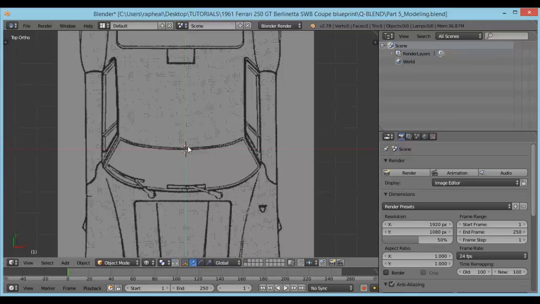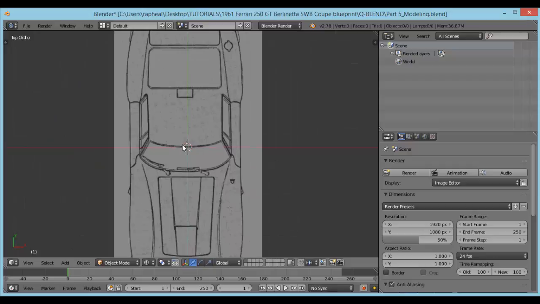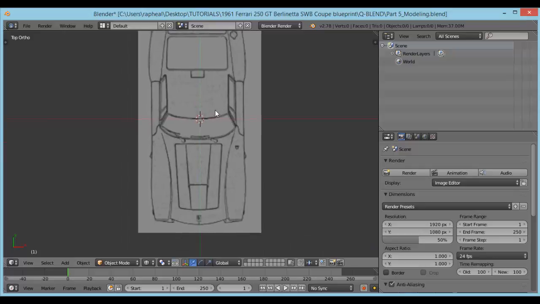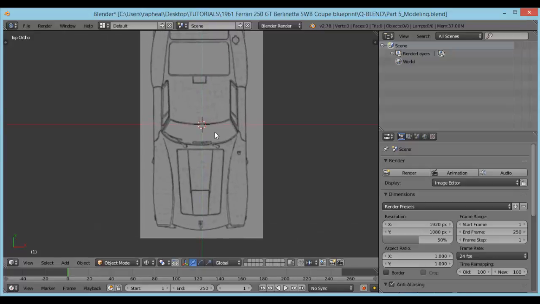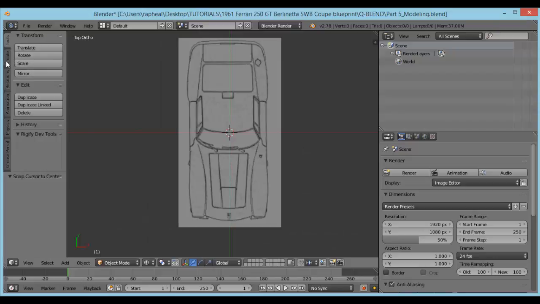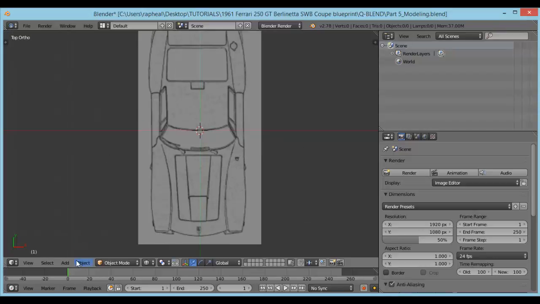Then go to the top view and make sure that your cursor is in the center by pressing Shift C to snap the cursor to the center, or you can also press Shift S and say cursor to world center. And now the first thing you're going to do is add a plane object, a plane mesh. We have 3 ways to add in Blender. You can press T and create a plane, or you can do it here in the tool shelf, and also you can add it from here, plane, and there's also a shortcut, Shift A, and you add your plane.